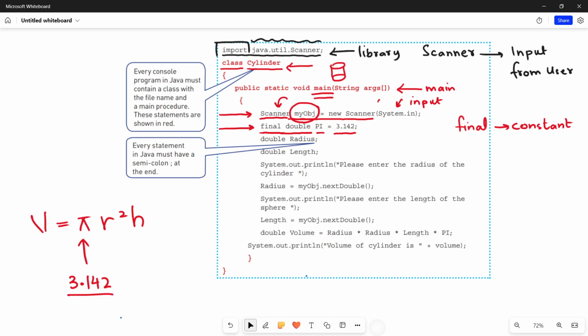So we are done with the second line of code, in which we are assigning a value to a constant named pi, and it has a double data type. Next, here we have declared a variable, double radius. Why? Because the radius will be taken as input from the user, so we must put the value of the input in some place.